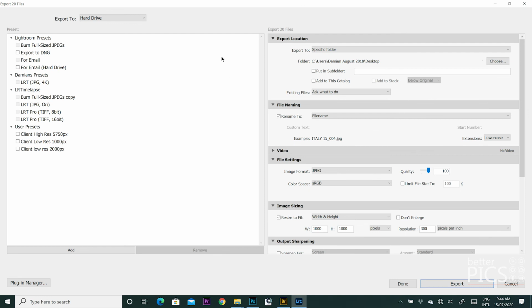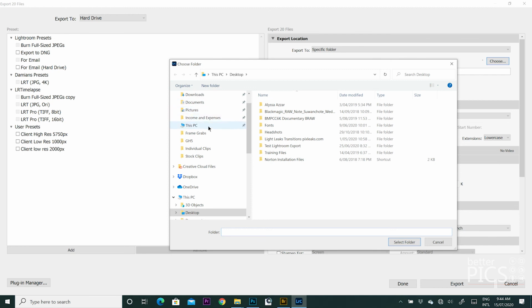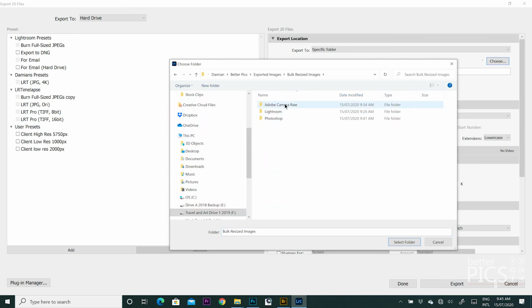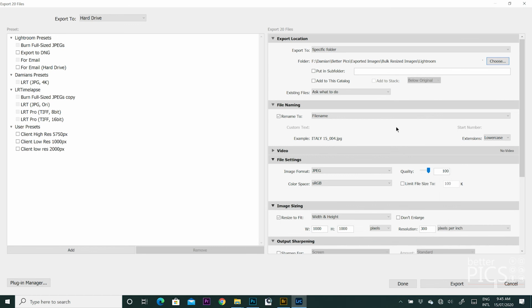Now what we're going to do is simply select them all and click export. This is where the export dialog box from Lightroom pops up so that we can choose exactly where we would like them to go. First option, specific folder: where do we want to export them to, the location. So we're going to navigate to the folder that we've set up specifically for Lightroom. Excellent. Just note here that you can put it in a subfolder if you want.